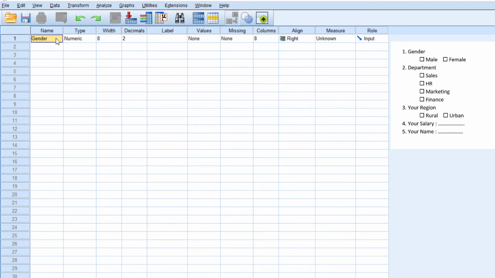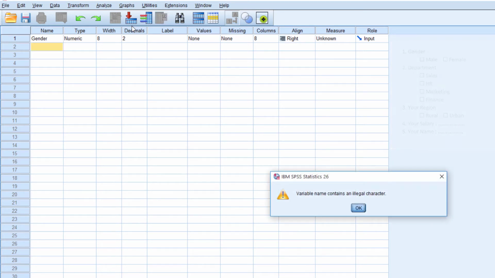Suppose we are giving a symbol in this name, gender-1. Again, SPSS warns us, variable name contains an illegal character. So within a variable name, you cannot use any symbol except underscore. The one and only symbol you can use in the name of a variable in SPSS is underscore.